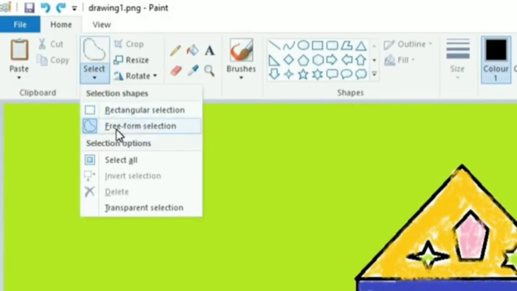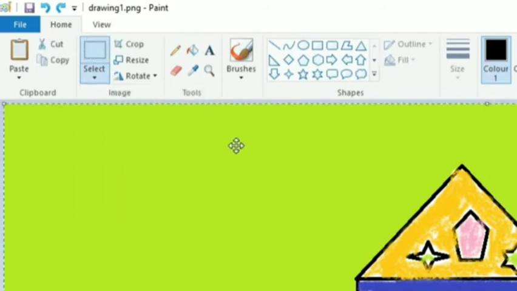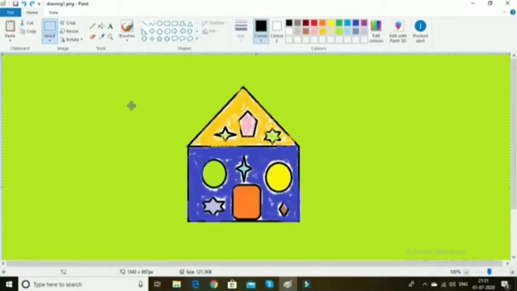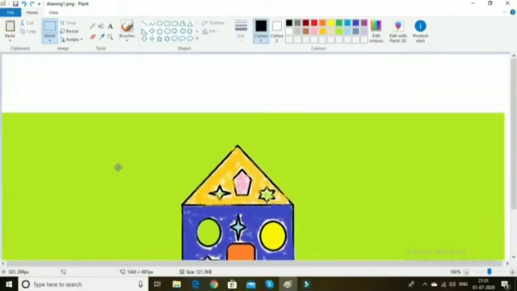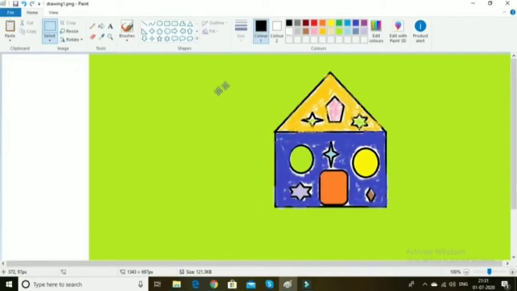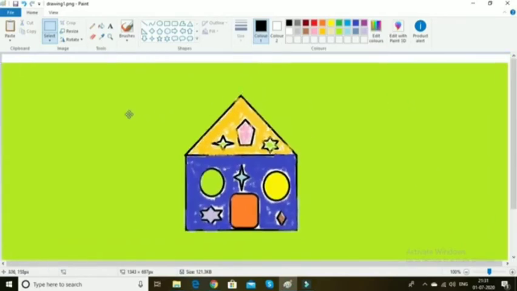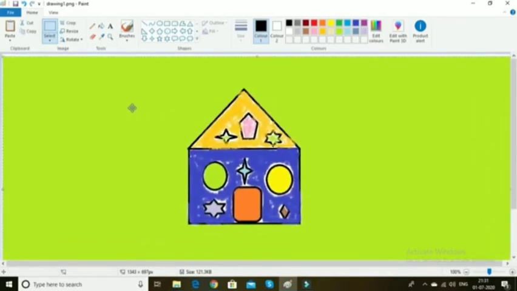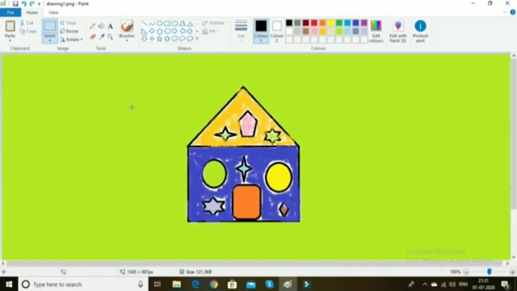Now, we learnt about rectangular selection and freeform selection. Now let's see the select tool. When you click on select all, the entire drawing is selected and you can drag the mouse pointer to move the entire drawing to any location.